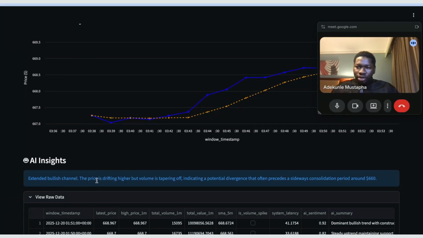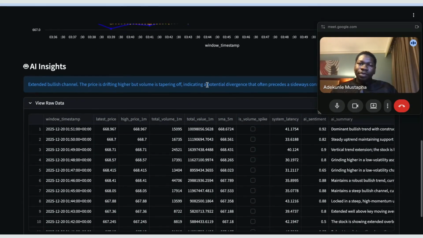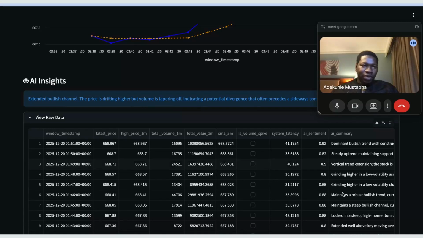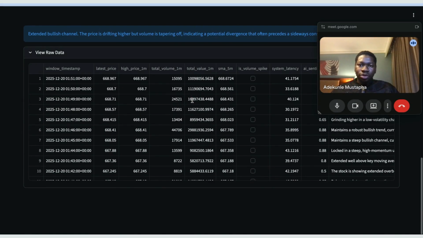This is telling us an extended bullish channel. The price is drifting higher, but volume is tapering off, indicating a potential divergence that often precedes a sideways consolidation period around 660. Of course, if that summary is a bit too complex for you, you could also view the individual summary here to see how it works.